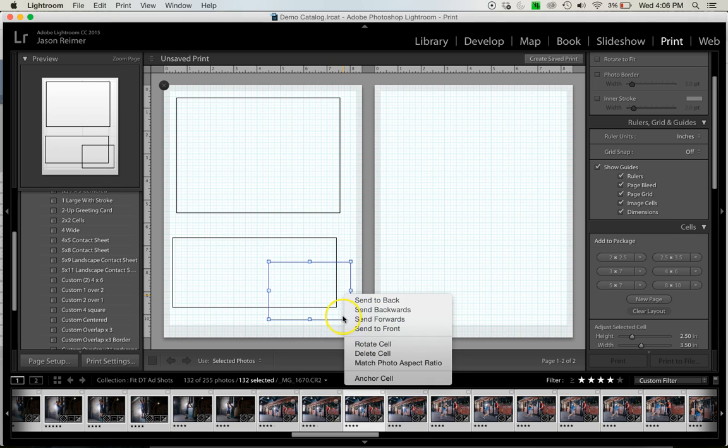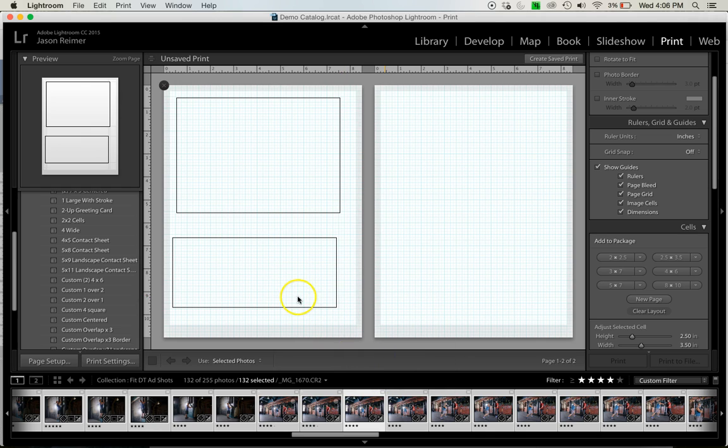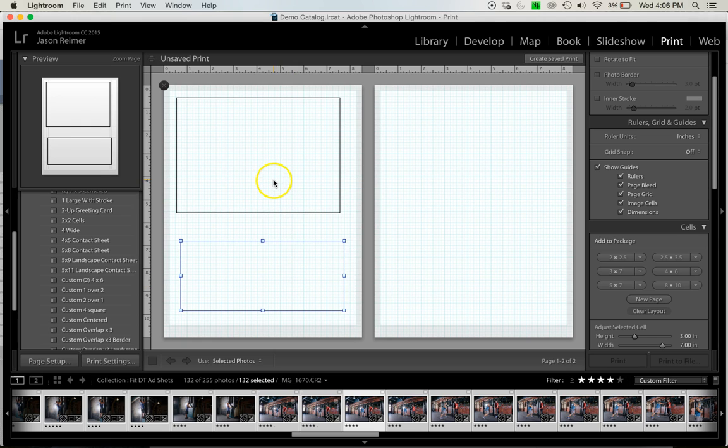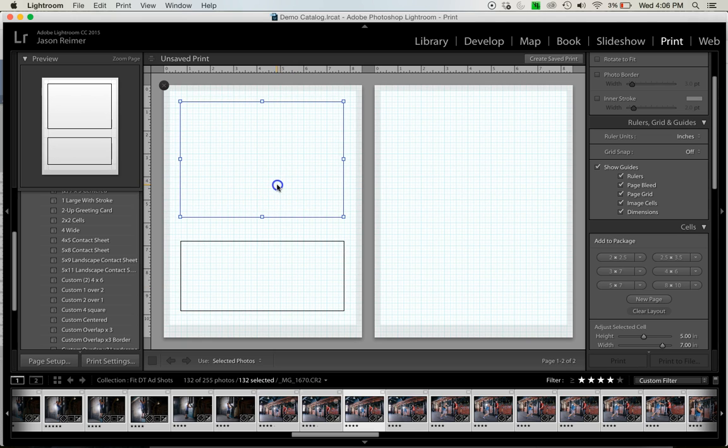Let's actually, so if I right click on one of these frames here, these cells, I can rotate, I can delete it. I actually want to delete that one. I think I'd like to make something that's a little simpler and cleaner. Let's resize these. Once we have these positioned where we'd like to, then we can add the images that we want to it.